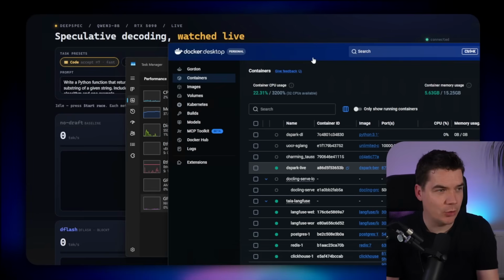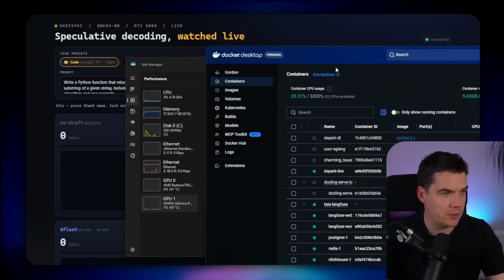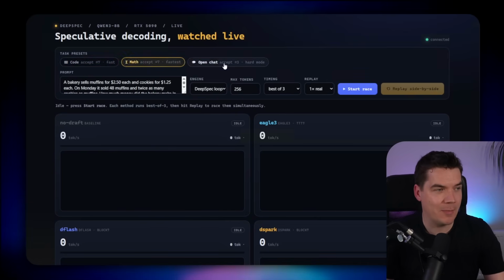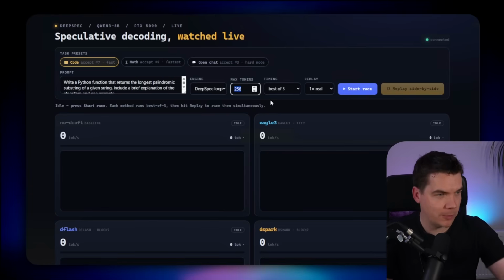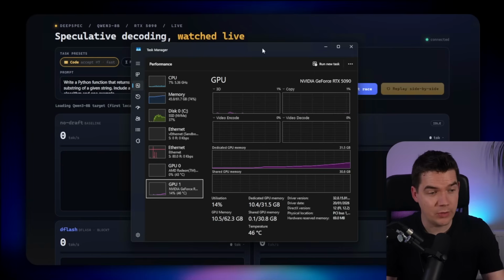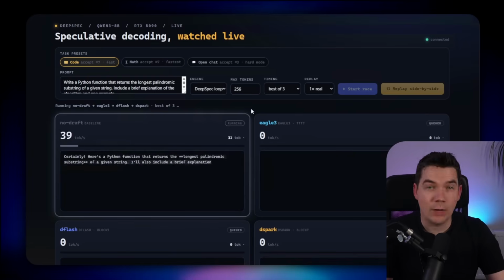So let's jump into the demo. I have my Docker container spun up here. The model is not yet loaded, so let's go with the code test first. The way we're going to do this, we're using the DeepSpec benchmark, which is 3 different task presets. There's a code preset, a math preset, and open chat. We're going to request 256 tokens per request. We'll do a best of 3 timing, and we are testing out the Qwen3 8 billion parameter model. It is a BF16 model, so it's going to take a chunk of the 32 gigs available, and that's loading into VRAM using that DeepSpec codebase. And we're up and running.